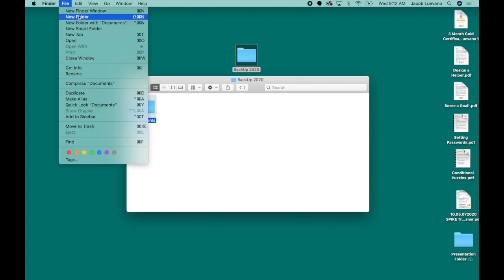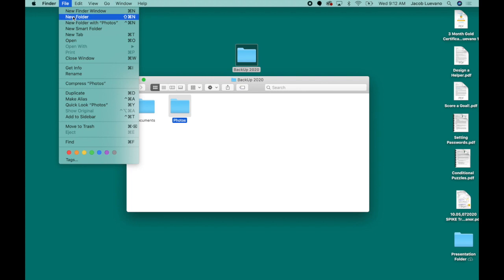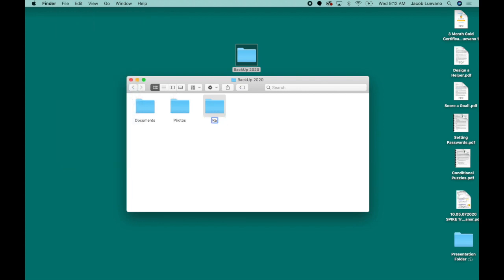I'm going to go ahead and create another folder. I'm going to call this Photos. And then I'm just going to create another folder and maybe do Miscellaneous, any other file that you might want to use. Okay. So now I have my little folder structure here. I have Backup 2020, and inside Backup I have Documents, Photos, and Miscellaneous. And of course, if you want to get even more detailed, you can go into Documents. You can create more folders in there. All right, so now that we have this ready, we can begin dragging files in.